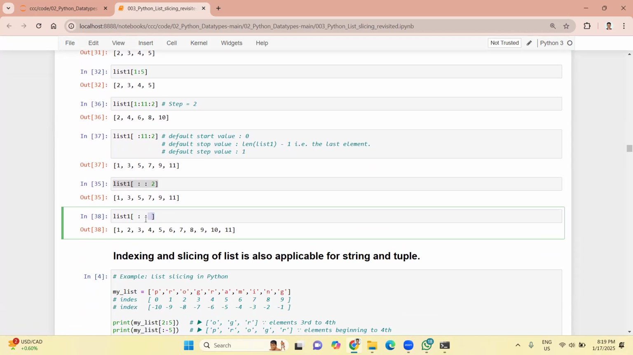Now you see what is happening? It goes from 0 to the last element, with a step of 1. This is what she was writing. You got it? Okay, that makes sense now.